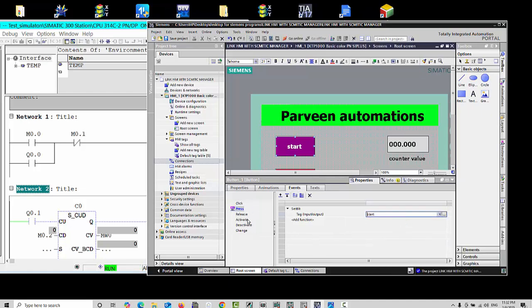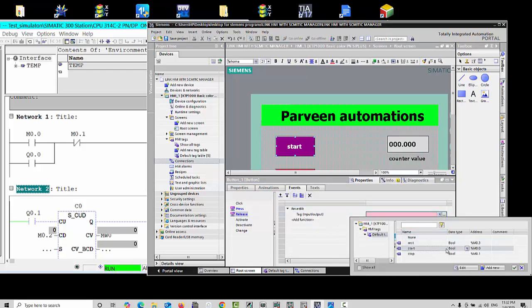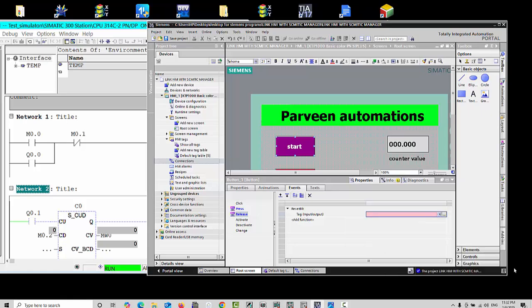And again, once you release this button, you also have to choose reset bit. Choose the same tag, because one we will choose for set and one for reset. There are also the click, activate, deactivate, and change functions, and if you like, you can choose them. Now our start button is ready.